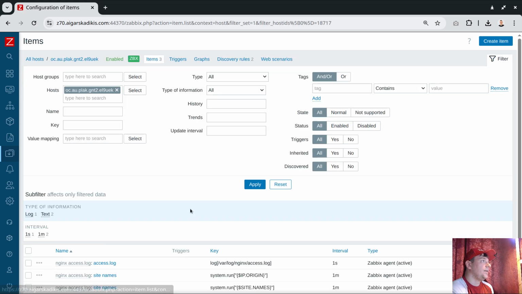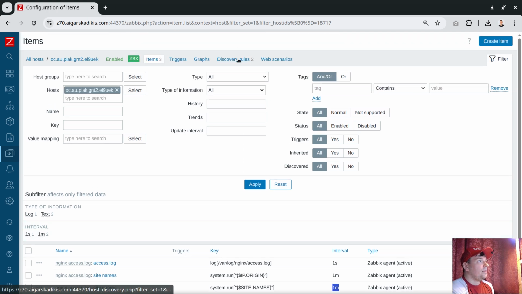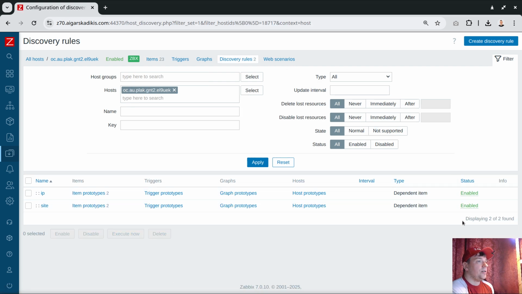We have 3 items. One is streaming the log file, very raw log file. This will cost some throughput. And the other ones, they usually will execute 1 hour or 1 day. They will look what kind of patterns we can possibly capture. And the discovery rule, we see it is still not failed, and that's great. And now we see items 23.